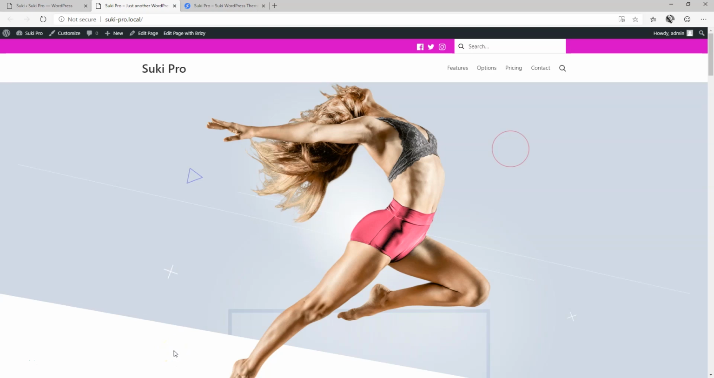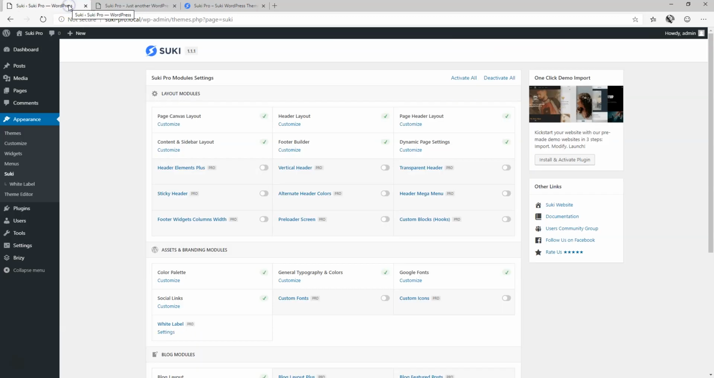Just as popular as transparent and mega menus are in premium themes, so is the sticky header. Let's make a sticky header for this page, and I will go back into my admin panel here. Under Appearance, Suki, you will find the Suki dashboard, and this is where you turn your things on and off. Always good advice, if you don't use it, disable it.